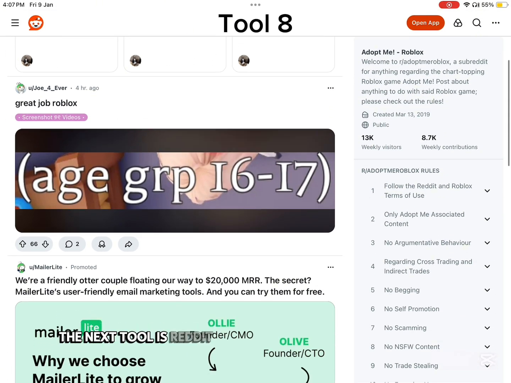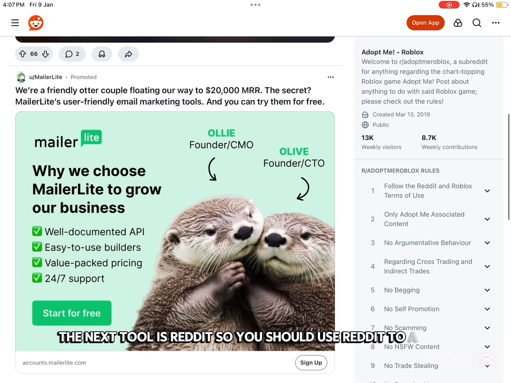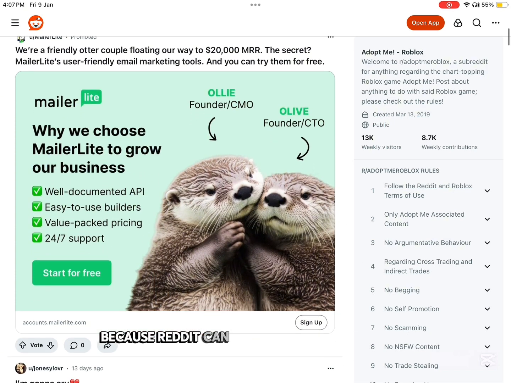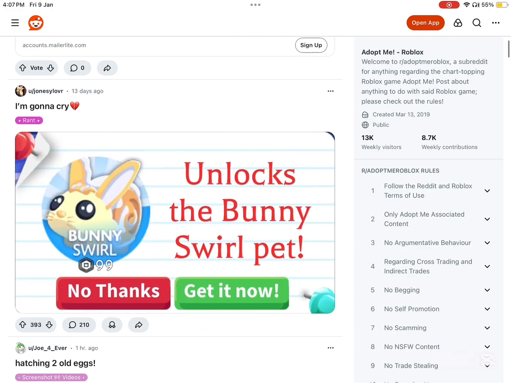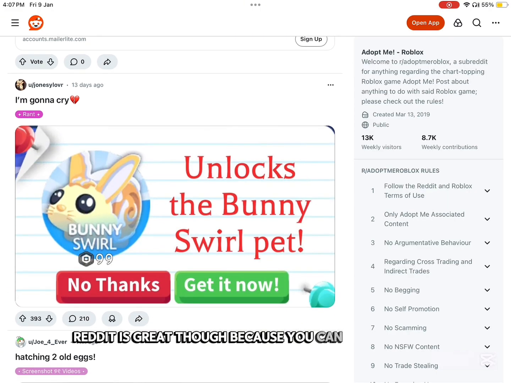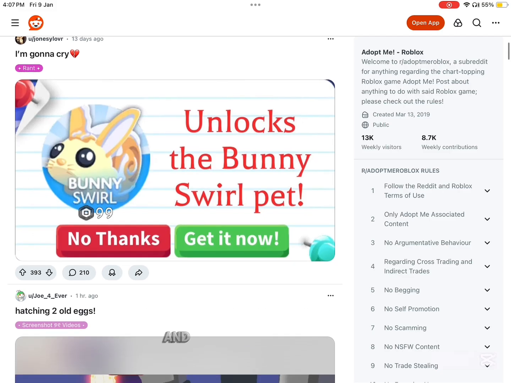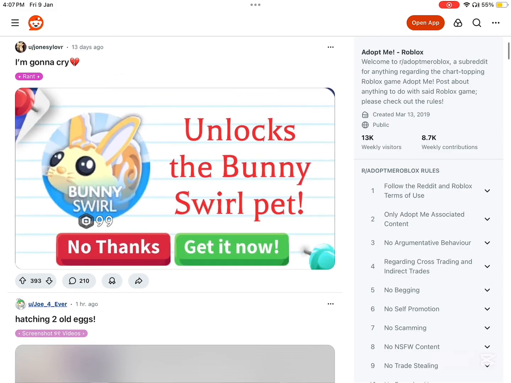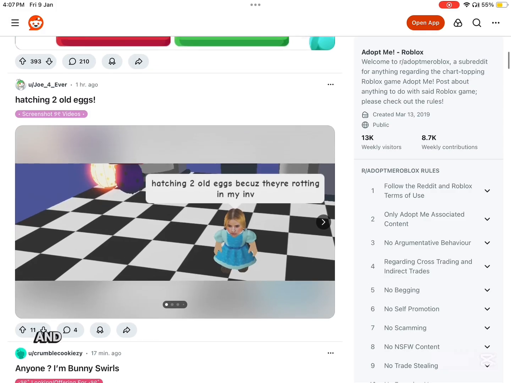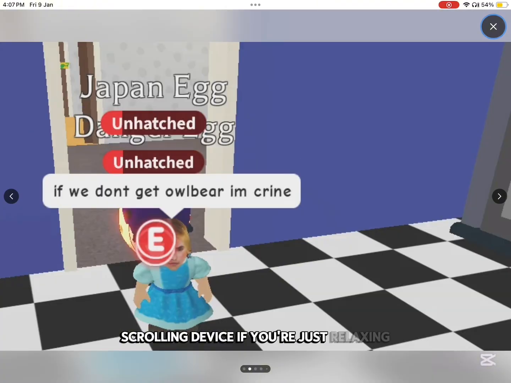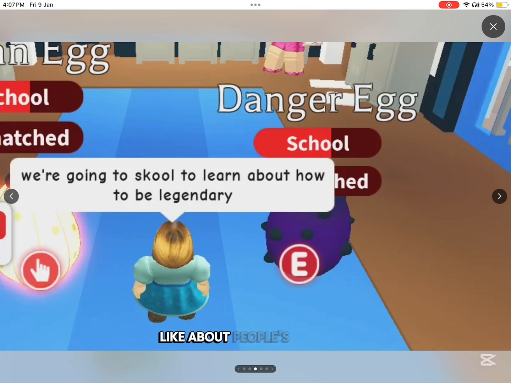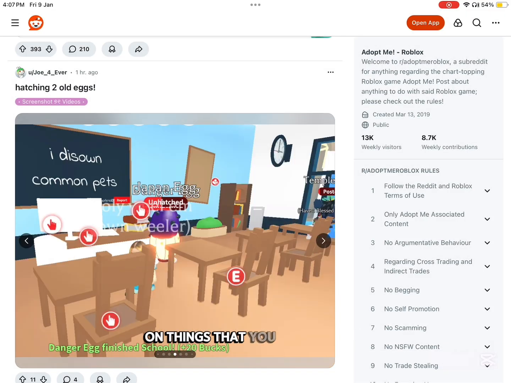The next tool is Reddit. So you should use Reddit to a limit because Reddit can have some fake stuff on it, as it is completely fan-based. Reddit is great though because you can get fan-based advice, and this is people's opinions. So it's good if you like people's opinions. Plus, Reddit is like YouTube. It's just a scrolling device for chillaxing, but also just learning a bit about people's opinions. So it's a good place to get people's opinions on things that you want to know.